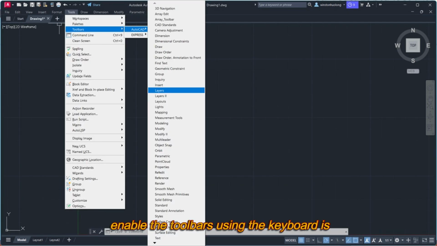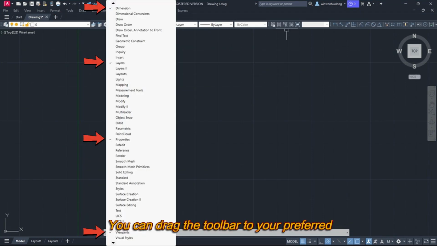Step 4. Enable the toolbars. Using the keyboard is faster, but some commands are rarely used or too long to type. In these cases, toolbars are more convenient. For AutoCAD 3D, toolbars will be essential, and we'll cover them in a separate video. First, enable the Layer toolbar. Go to Tools, Toolbars, AutoCAD, Layers. You can drag the toolbar to your preferred position. Once you have one or more toolbars, you can right-click any toolbar to enable additional ones without opening settings.